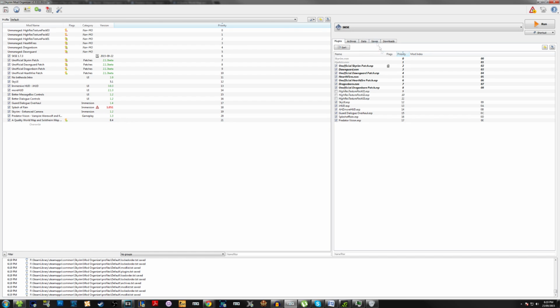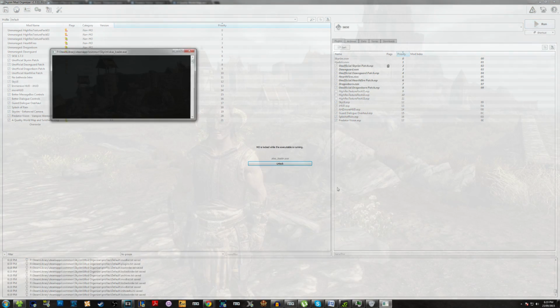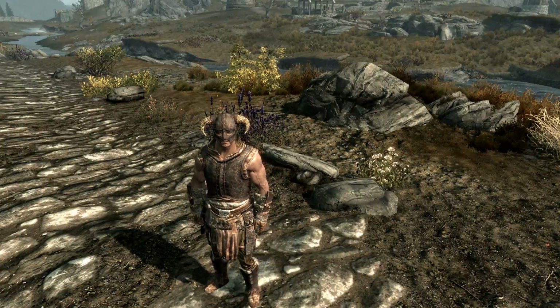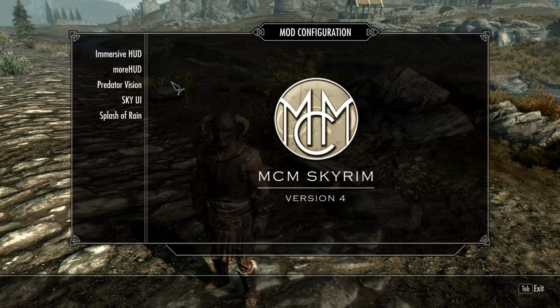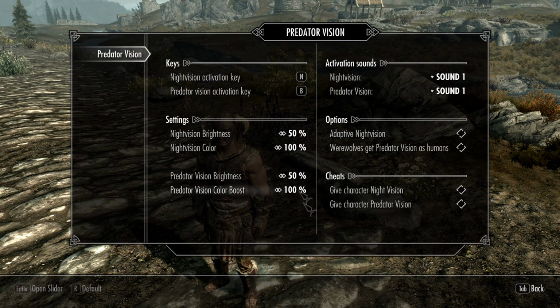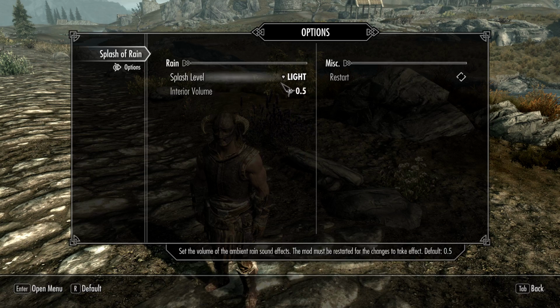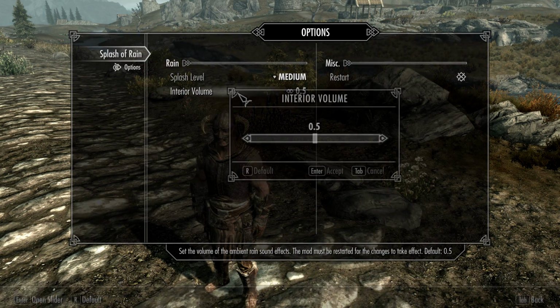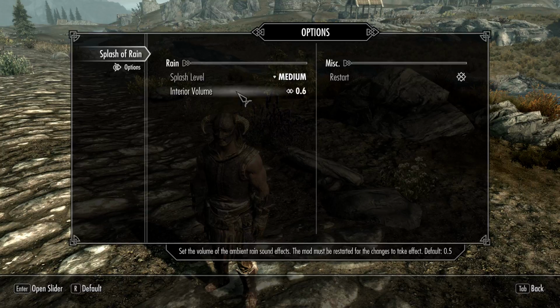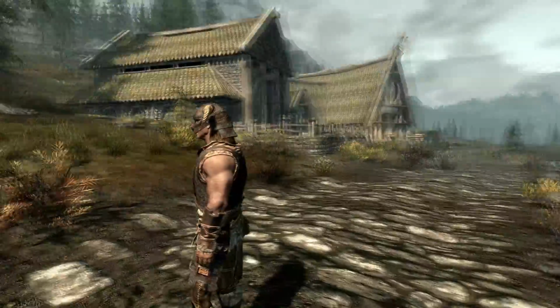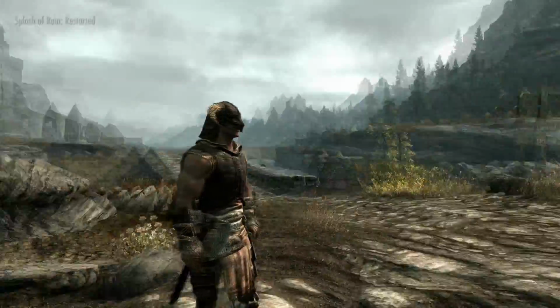Fantastic, let's boot up the game. And here we are outside of Whiterun with our ironclad warrior. We can quickly check to see if the mods have been installed correctly. Yes, they have. Predator Vision is there. You can adjust the sound it makes when we activate the mod. We can also adjust in Splash of Rain the splash level, I prefer medium, and the interior volume, so how loud the rain effect is when you're inside a building. And let's just save there and install the next 5 mods.